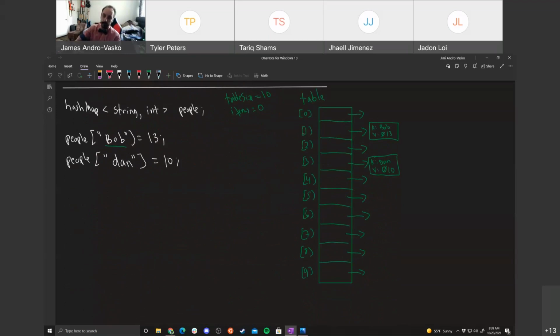Same thing for Dan. With people["Dan"], I take the string Dan and first pass it into my hash function. The hash function will take the first letter of Dan, so D minus A. If you do ASCII subtraction, it'll give us 3. Mod by 10 will give us 3. So Dan has to be at index 3. We look for index 3 in our table, and originally it was blank, so it makes the entry for Dan and returns the value field.